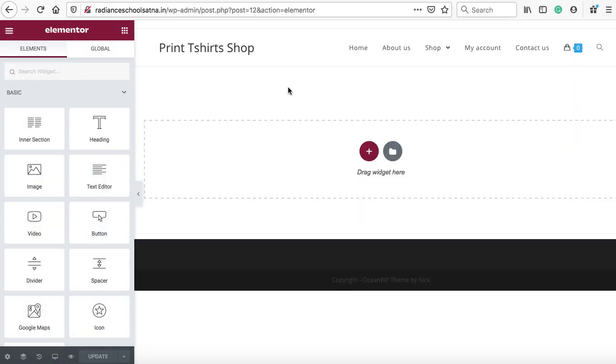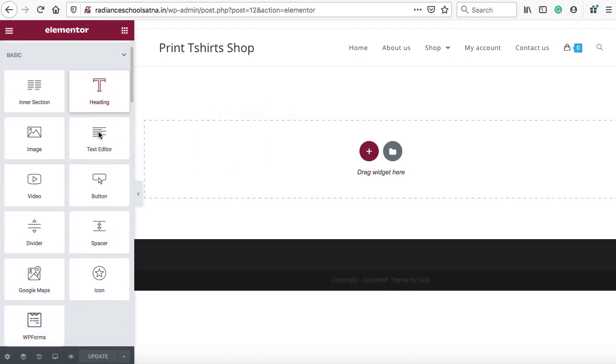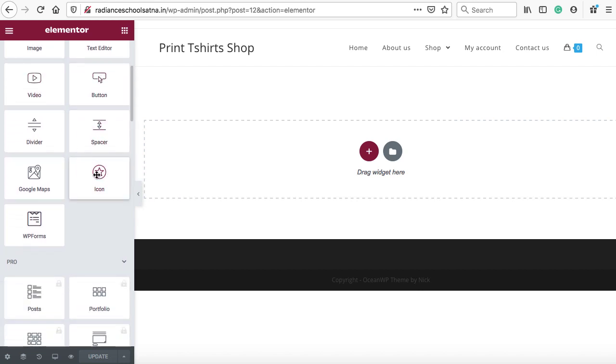Now this is the Elementor screen from where we can create the content onto our home page. On the left hand side, we can see a sidebar that has so many widgets like heading, image, video. So if you would like to write a heading, you can use this widget. Just drag it from here and drop it in the right area. In the same way, if you would like to display an image, this image widget can be used. In the same way, you can display a YouTube video, a button, an icon.